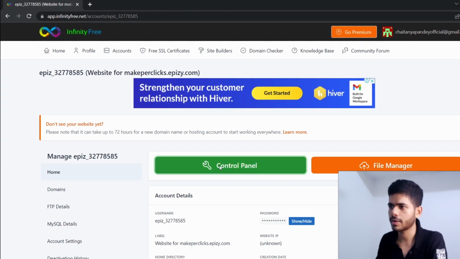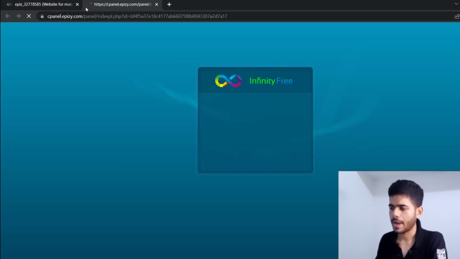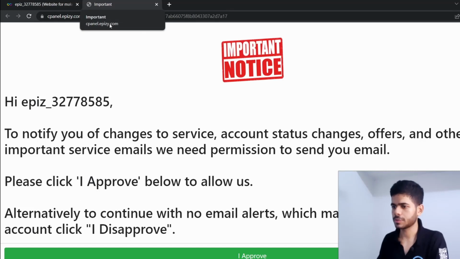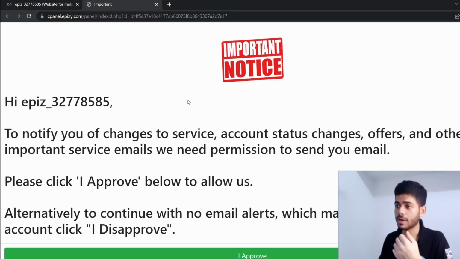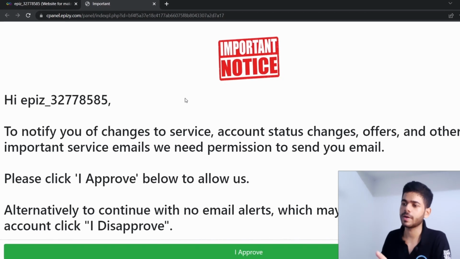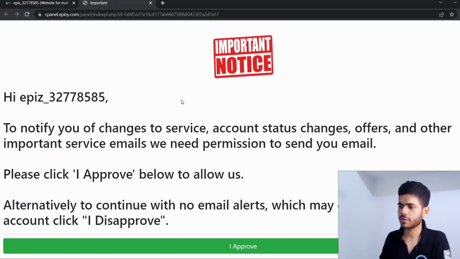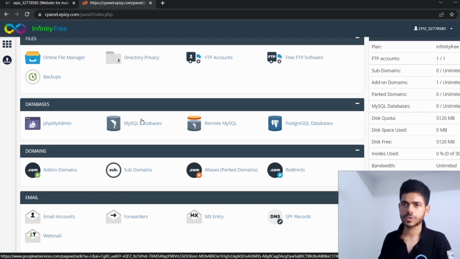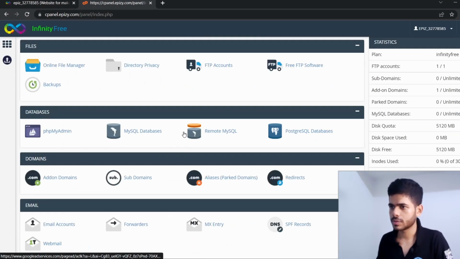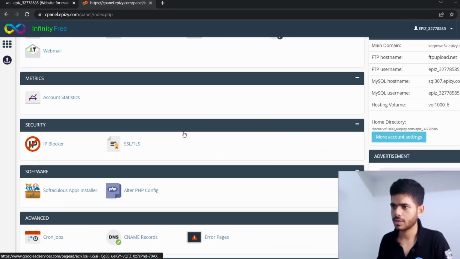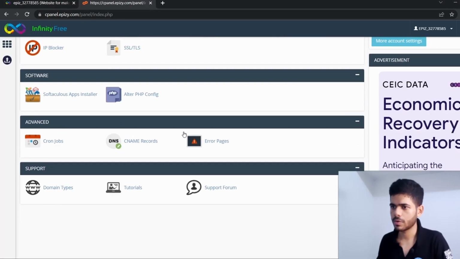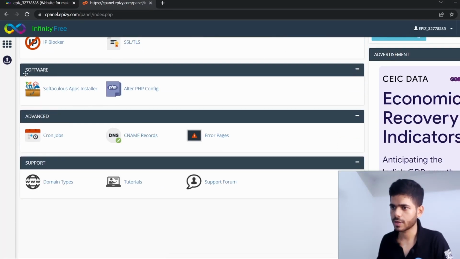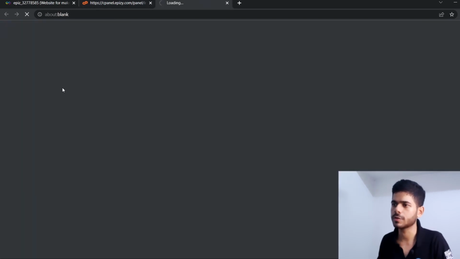You have to click on control panel, and this is what you're going to see. So don't worry, it's not spammy. It looks like the most spammiest thing that is out there, but it is genuine. You just have to click on I approve and you'll get an email verification. So my verification is done. This is the cPanel, how it looks. You have to come down here, and under the software you have to click on Softaculous App Installer. So basically all the apps will be here.